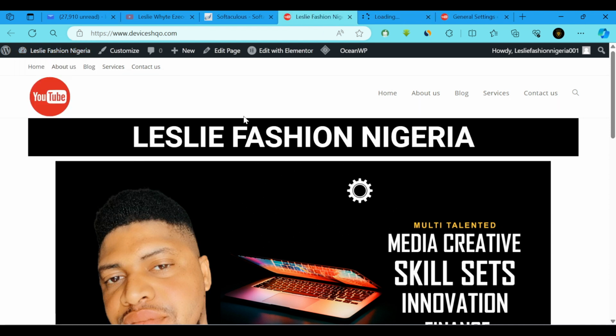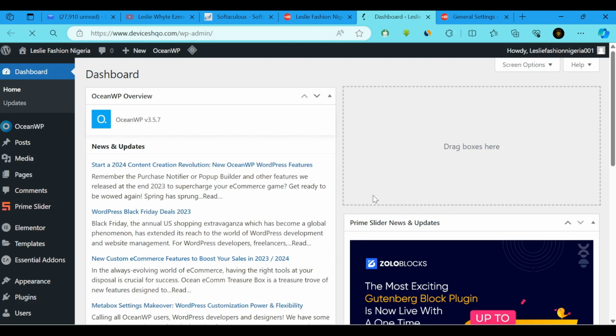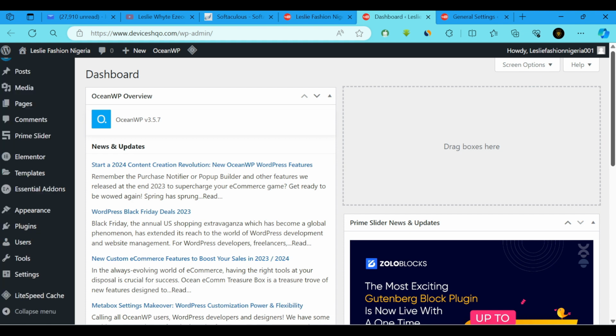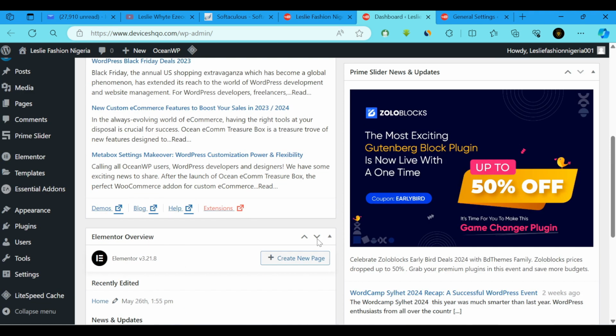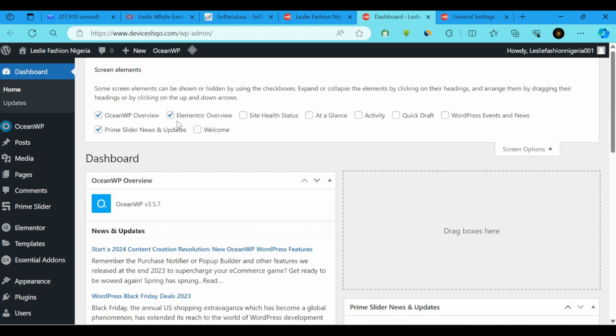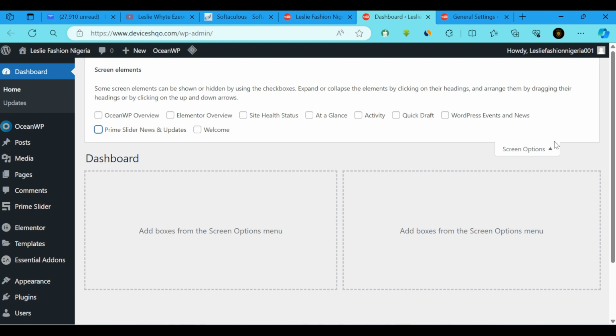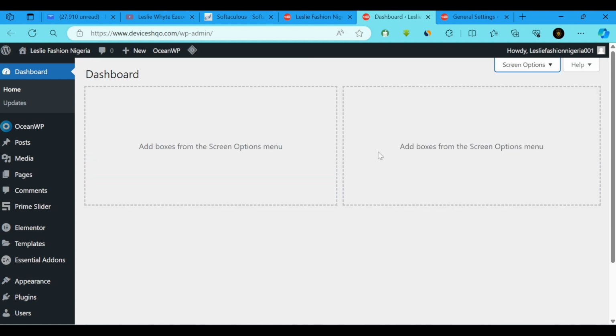So I will really advise you guys, when it's CMS, we don't want to be opening a particular area repeatedly. So what I will advise you is, now we are at the dashboard, right? Just like what we did before, you can come to screen options here. Let's hide all this. It's not looking neat. So we can come to screen options and turn it off, so that everywhere will look clean and nice.